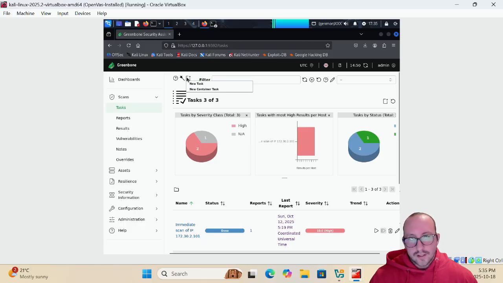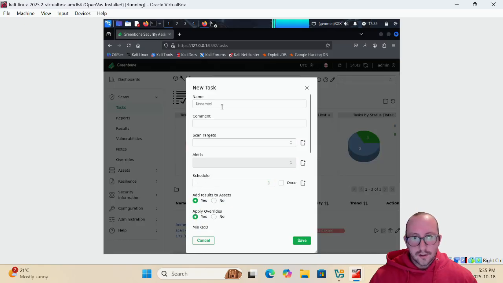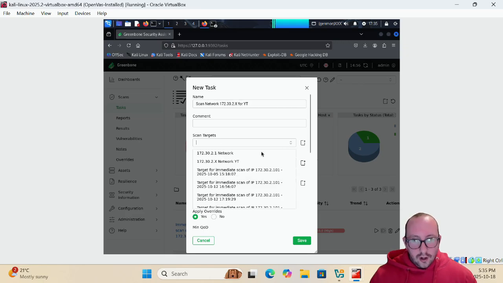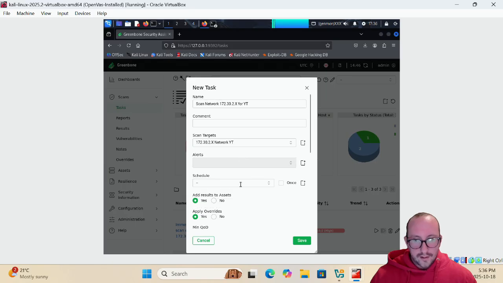So what we're going to want to do is at the top here, this little square with the plus icon, we are going to then click on new task. And for this name, we are going to say scan network 172.30.2.x for YT. And then our scan targets here, this is where you're going to pick the network that you've created. So we're going to pick the 172.30.x network for YT here.